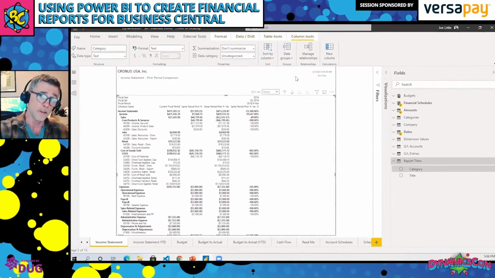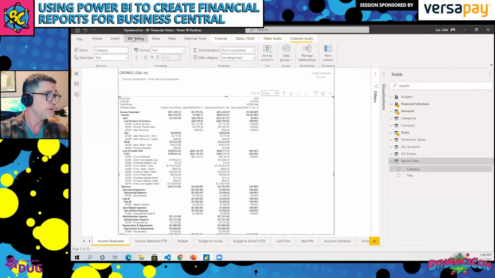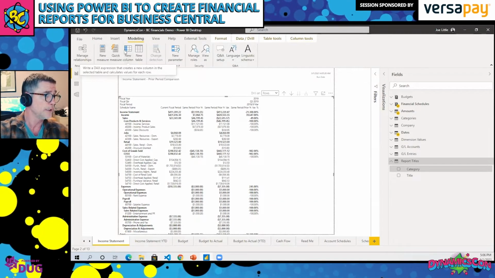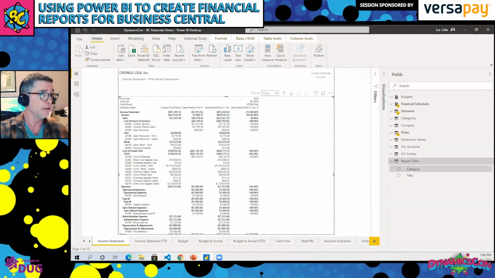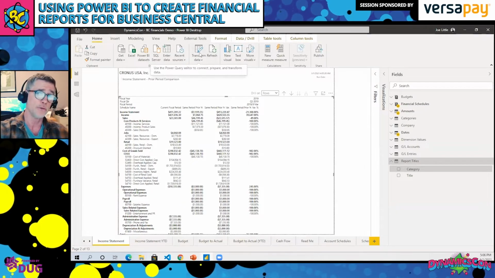Let's take a look at the model. The model overview comes from the modeling area of Power BI, and we can get there from transform data.